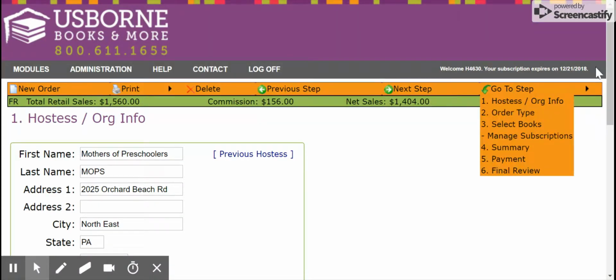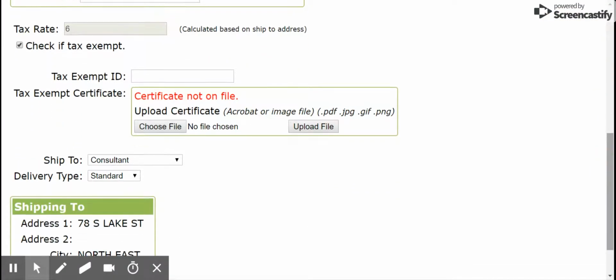You click check if tax is exempt. Next, you go to choose file, and you upload a file which you have already saved on your computer that shows their state tax exemption. You want to make sure that you put in the tax exempt ID.